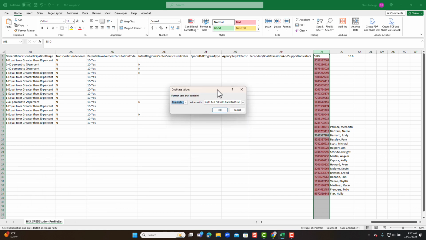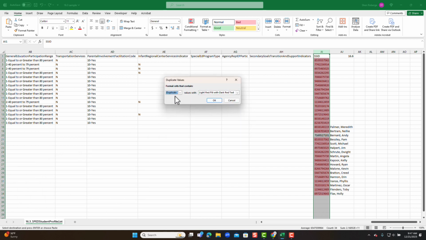Now, as you see, it says it's going to format the cells that are duplicate, and it's going to put them all with a light red background and a dark red text. You can change it to whatever color you want, but I'm fine with the red. So I'm going to select OK.